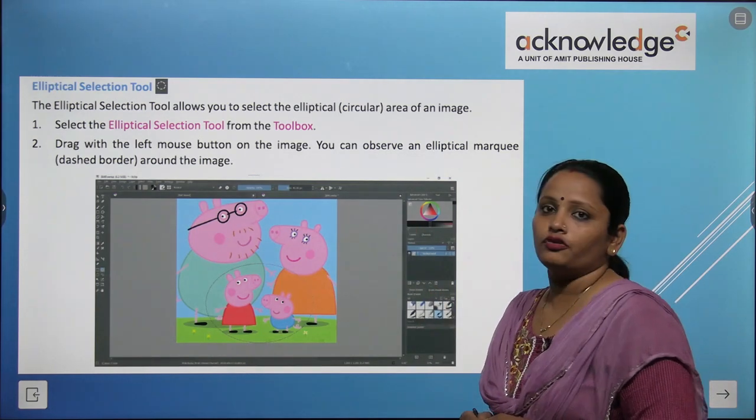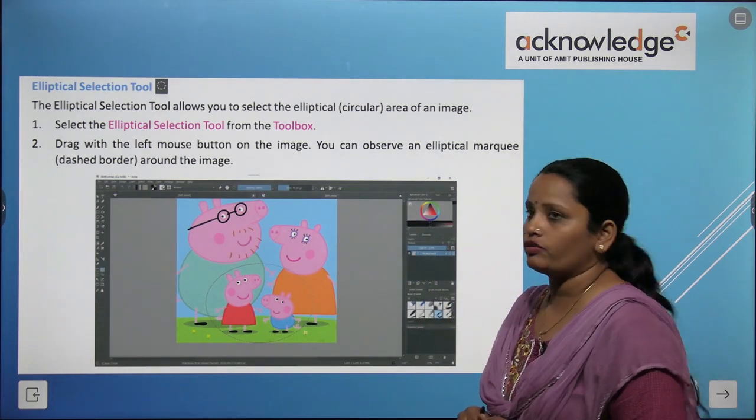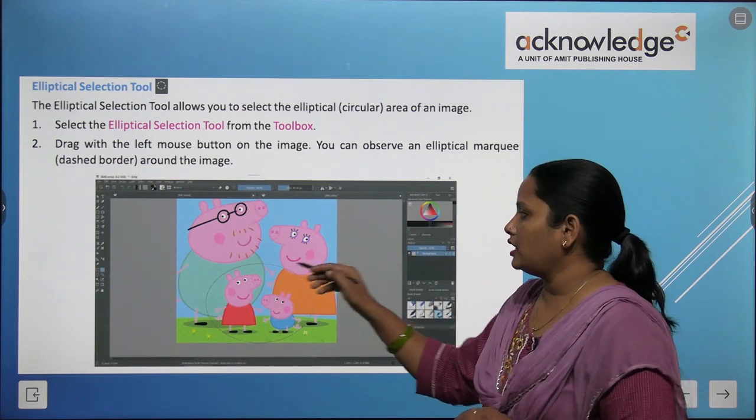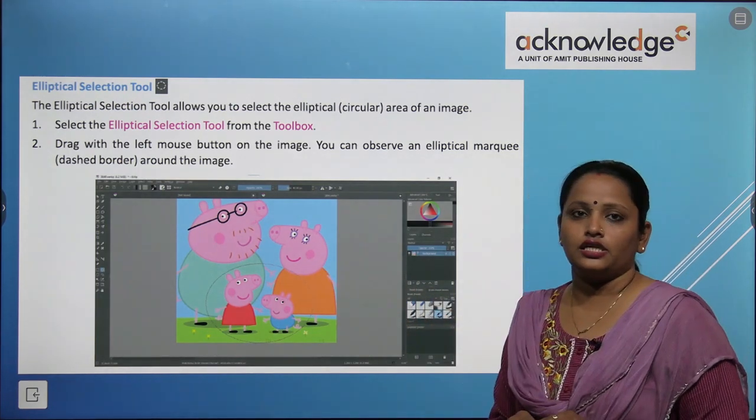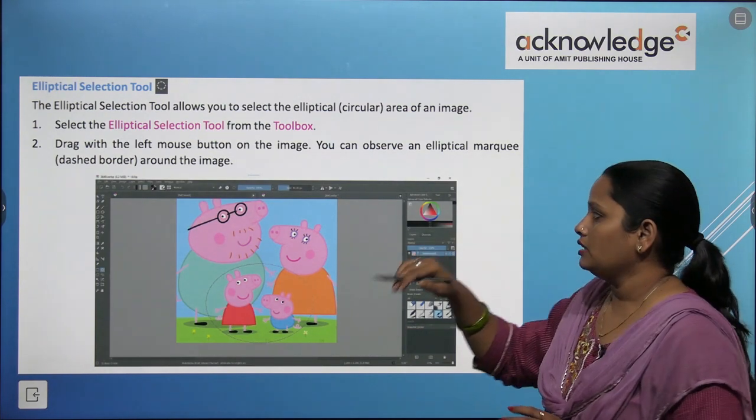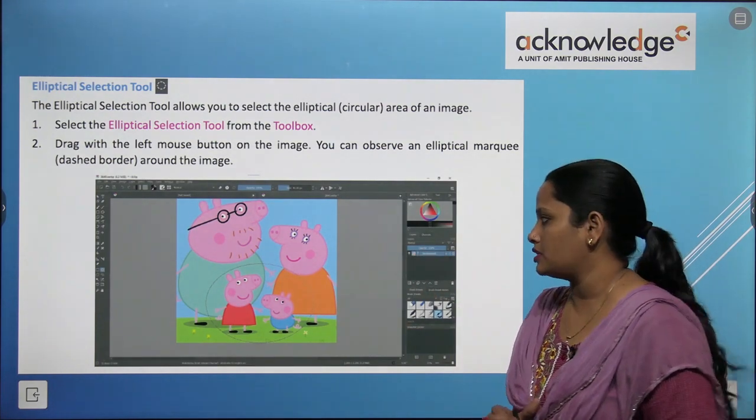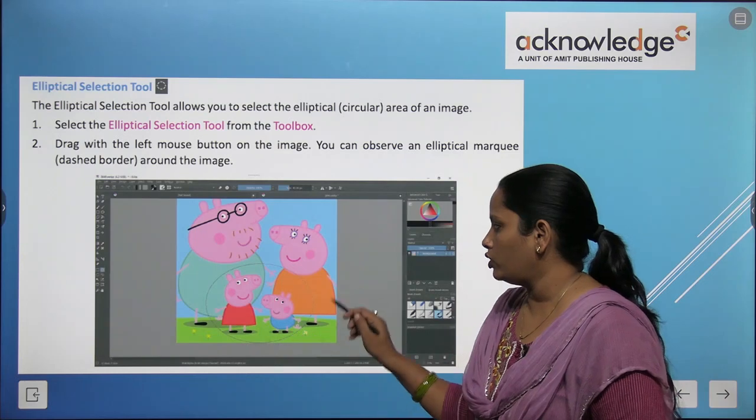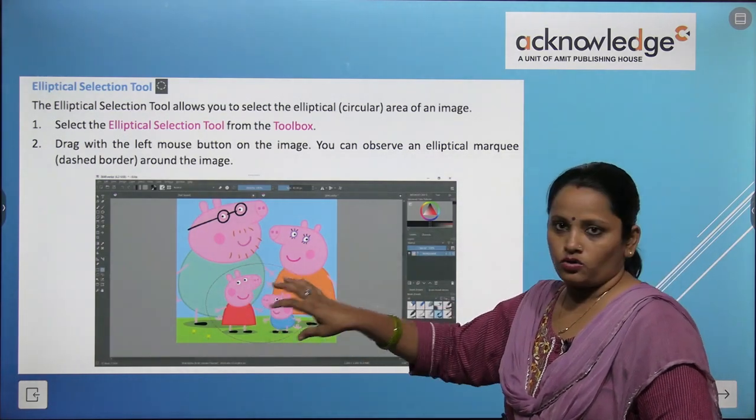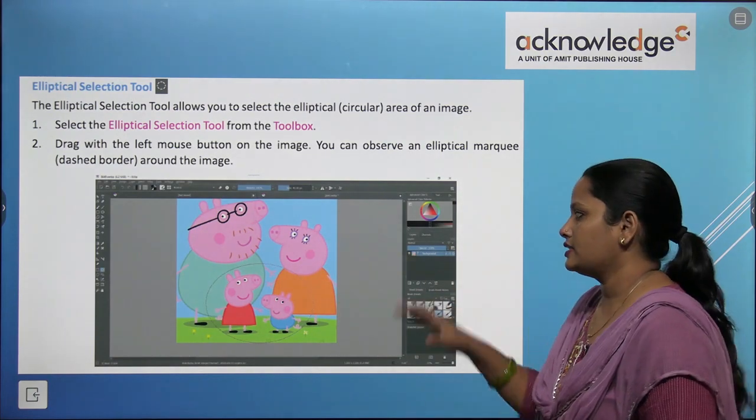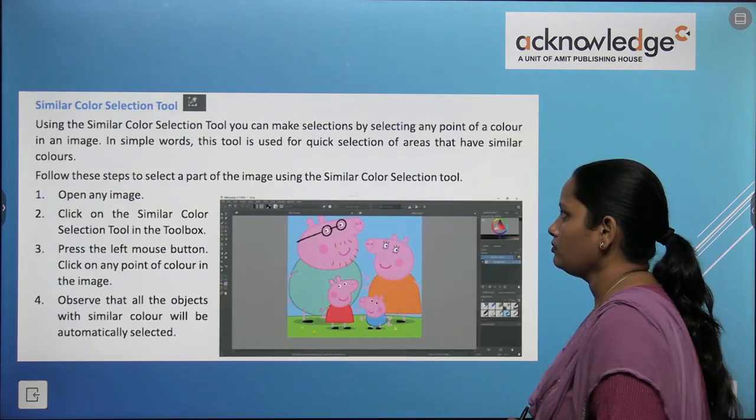So हमें क्या करना है, first we have to select this elliptical tool from the toolbox, then drag the left mouse button on the image and you can see that the elliptical mark around the image. So आप देख सकते हैं डॉट डॉट डॉट डॉट बने हुए, डैश डैश डैश डैश. इसका मतलब ये पेप्पा पिग और उसका जो ब्रदर है वो दोनों इसमें सिलेक्ट हो चुके हैं.